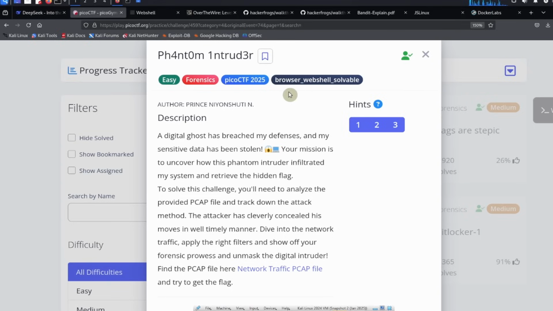So it's labeled as browser web shell solvable. I don't think that's the case. But it says here that a digital ghost has breached my defenses and my sensitive data has been stolen. The mission is to uncover how this platform, Ph4nt0m Intruder, infiltrated my system and retrieved a hidden flag.